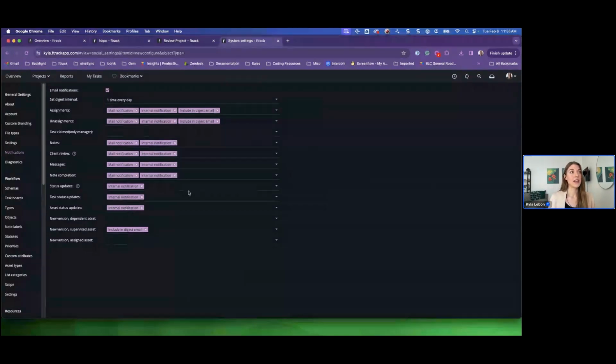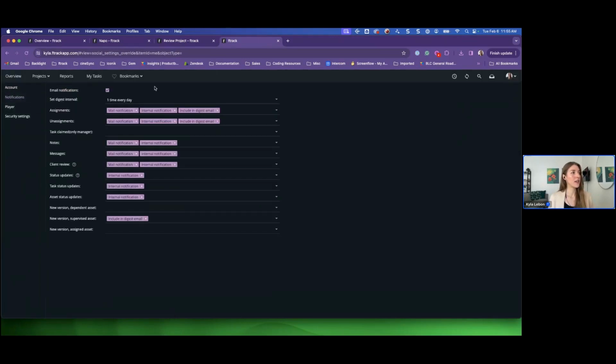And then for each individual user, they can also go into their account from their user icon. And in notifications over here, they can actually further refine that based on their own personal preferences. So do they want to receive those in digest emails? Do they only want internal notifications? And so forth. And that's where they can control all of that. And lastly, we do also support desktop notifications, so you can turn those on as well, if that is something that you want to see, if you like getting a little pop-up to notify you of new things that are coming in.